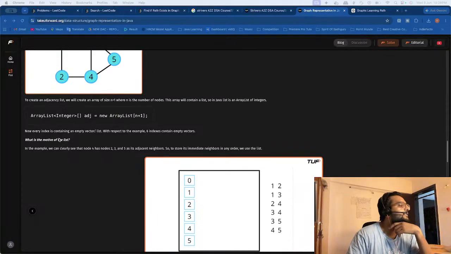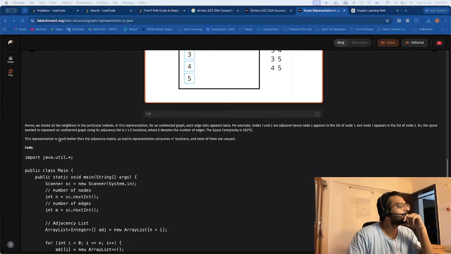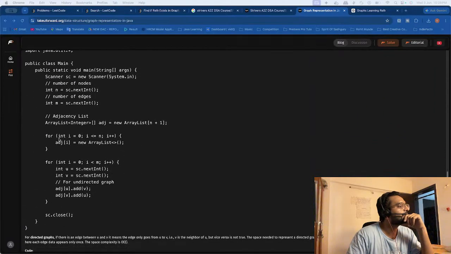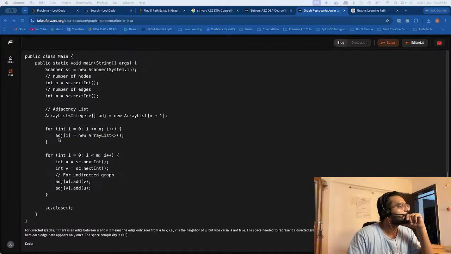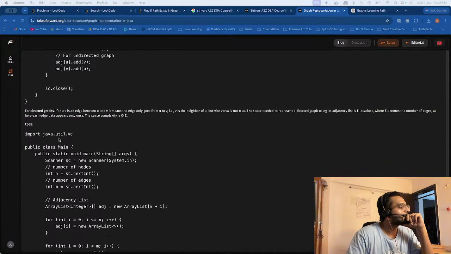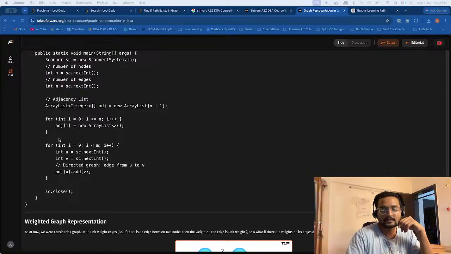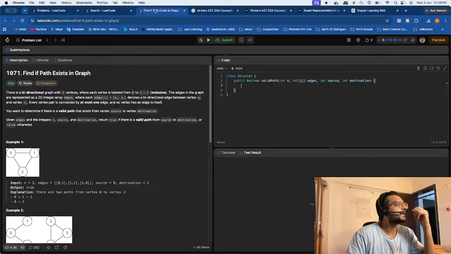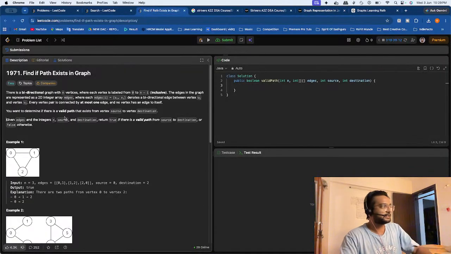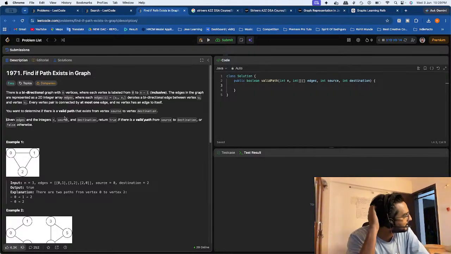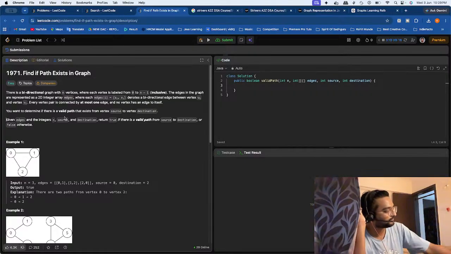Now every index is containing an empty vector list. Why do you want a vector list? Okay. Okay, let's try the question directly. Let's solve the question and we'll see. There is a bi-directional graph.